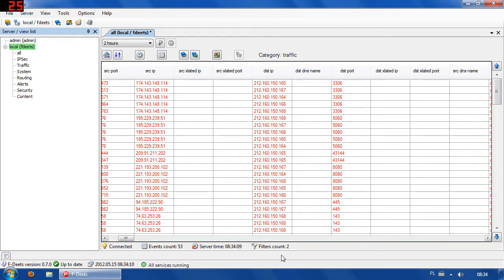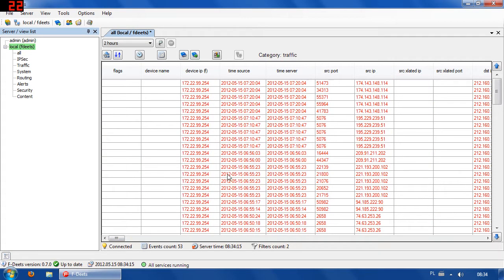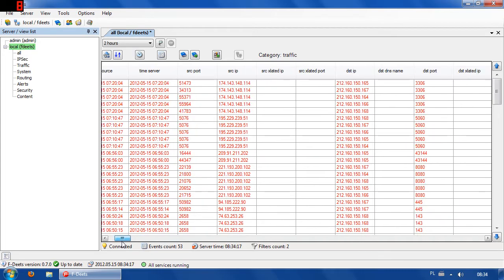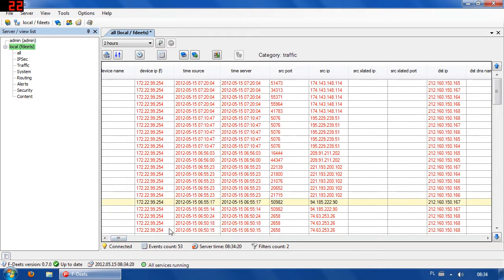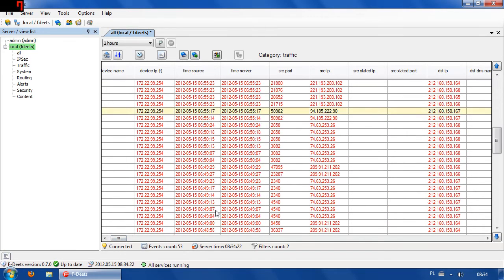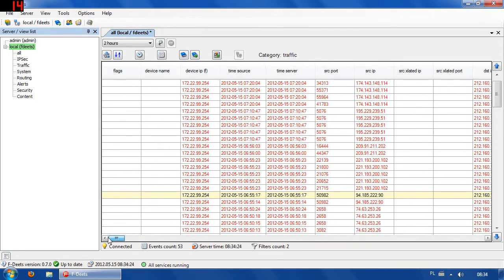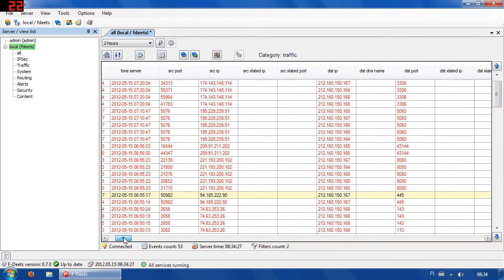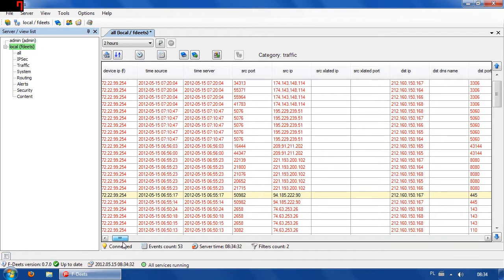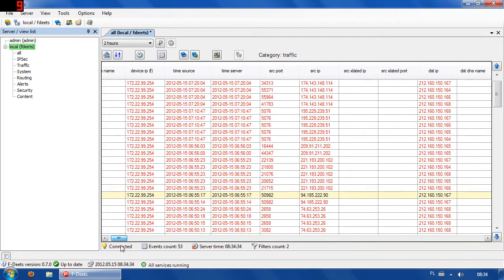Here you can see how many filters are currently in this view. So right now we have all the reject and deny actions from a single network device. Once you have created your own specific view, this is a very simple example of a view, you can save it so that you can access it easily in F-deets.